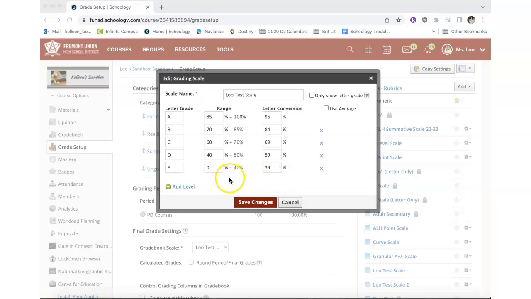And so this would work as a final grade setting scale, and you can be pretty generous in your ranges, and so anything that a student gets between 70 and 85 would translate to a B for that particular course. And so Schoology can understand that when it is a final grade settings gradebook scale.